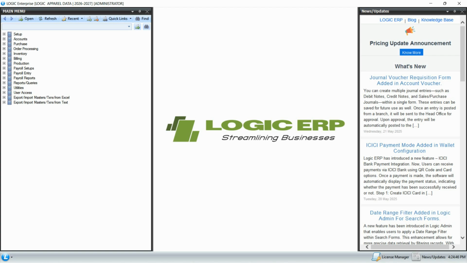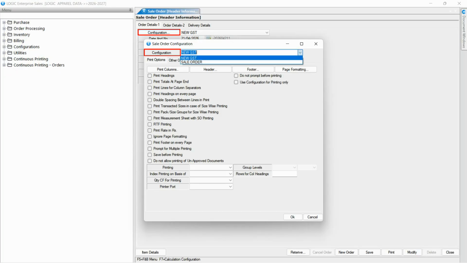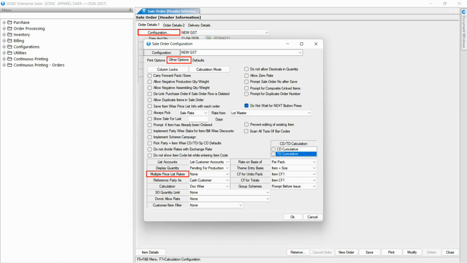In this video, we will explore how to manage multiple price list rates in sales orders in Logic ERP. Let's get started. Head to the Sales Order module, click on Configuration, and select the relevant sales order configuration. Here, you will find the feature labeled as Multiple Price List Rates, which involves several parameters. We will explore each parameter one by one.